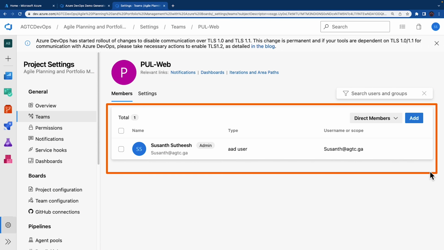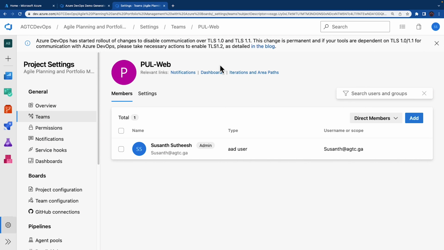Click on that. By default, the new team has only me as its member because I'm the one who created it. So I can use this view to manage such functionality as team memberships, notifications, and dashboards. You can see the relevant links for notification and dashboards here. What we're going to do right now is define the schedule and scope of the team. To do that, click on iterations and area paths.